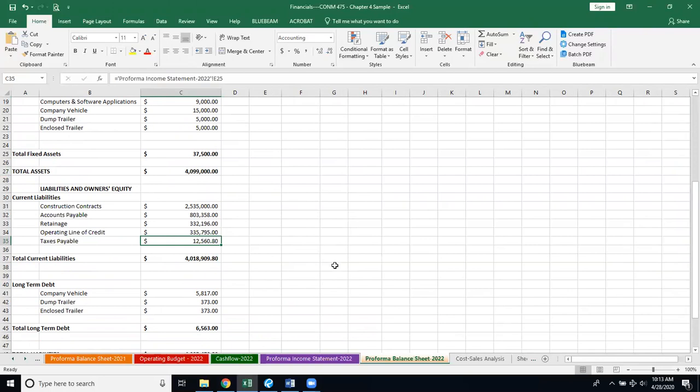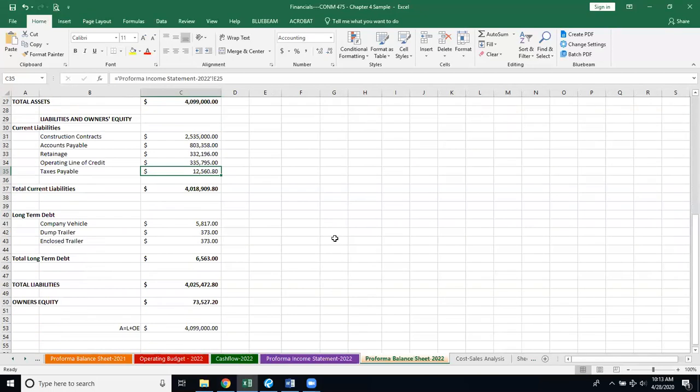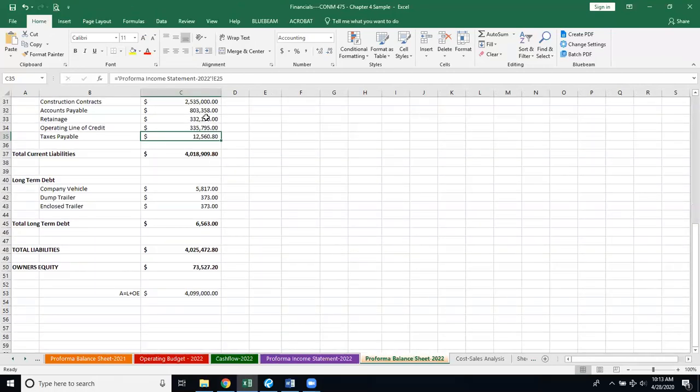What that'll do is actually reduce my owner's equity by the $12,560. And as we come in here, you can see my owner's equity at this point is now $73,527, which actually is pretty good at this point, considering. So that is essentially what you have to do to complete the last part of the statements here.